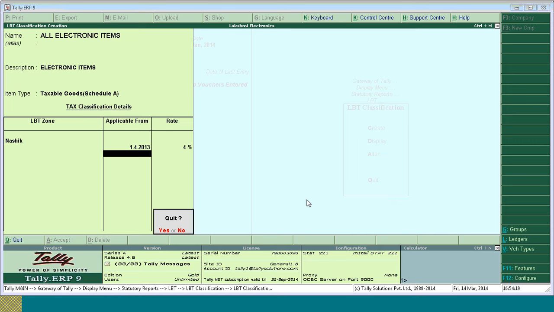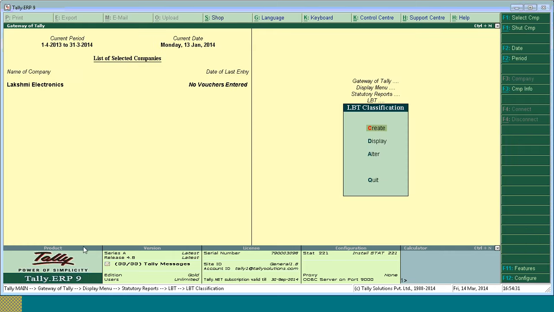For some of the municipal corporations we have given the classifications. The only thing is you have to download it from our Tally website and import it in your data. I'll just show you where exactly those particular XML files are available.